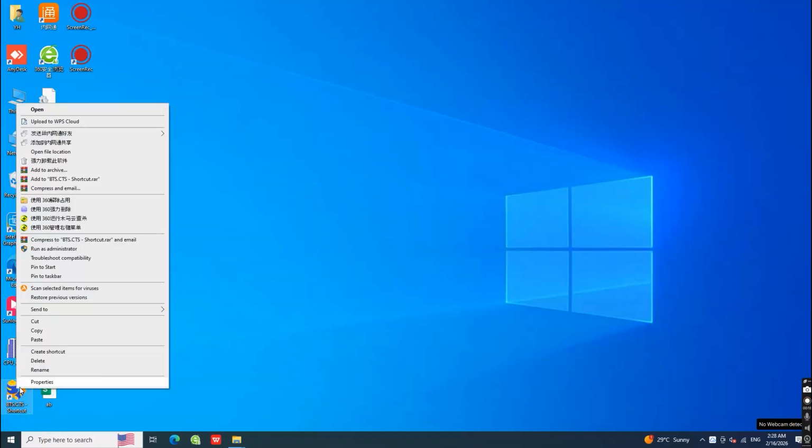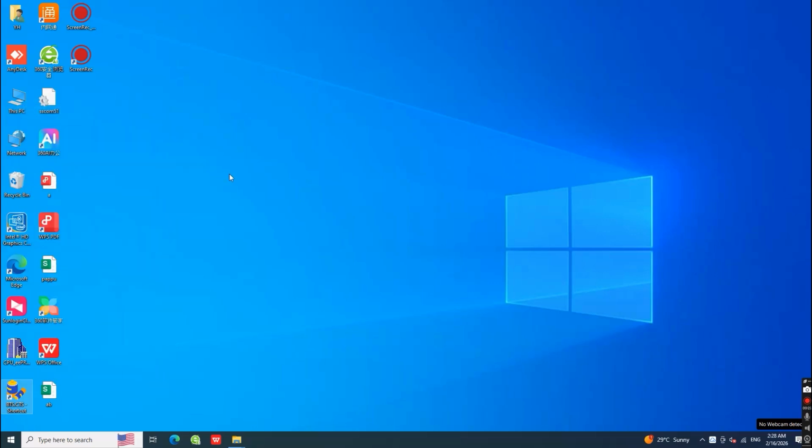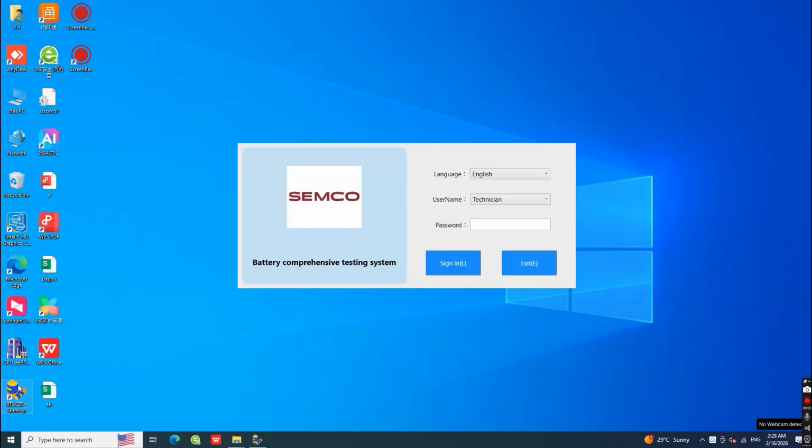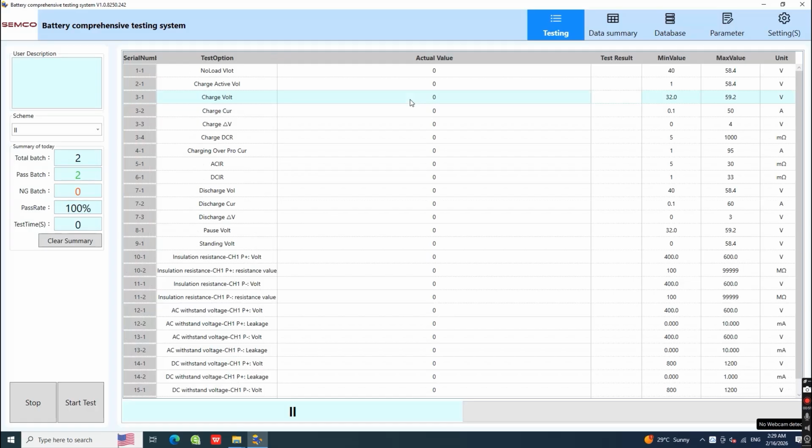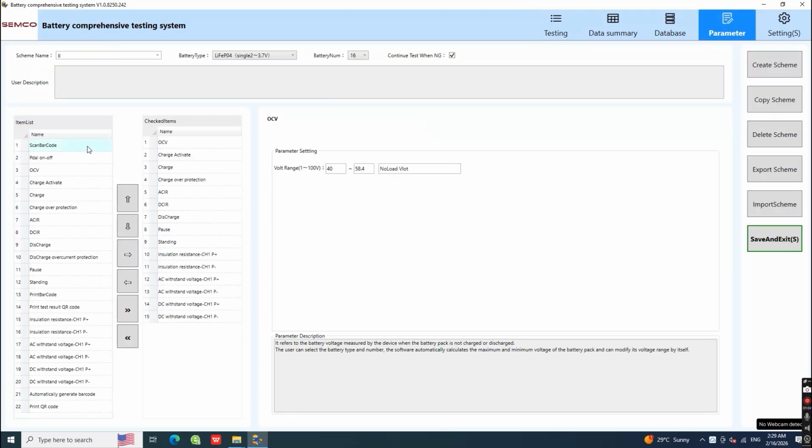This is the software interface for this BCT tester, and now I am going to open this. Now I am putting the password. This is the whole interface for the machine testing. These are the schemes from this section, the parameter section. We are going to add in the parameter section. Now clicking on this.